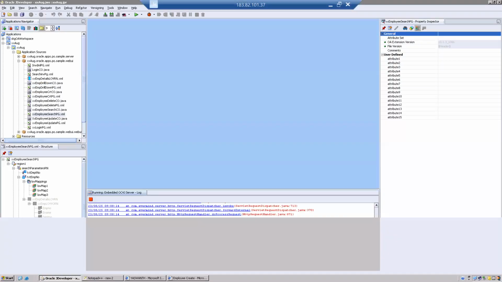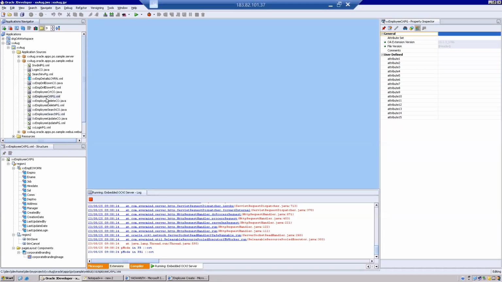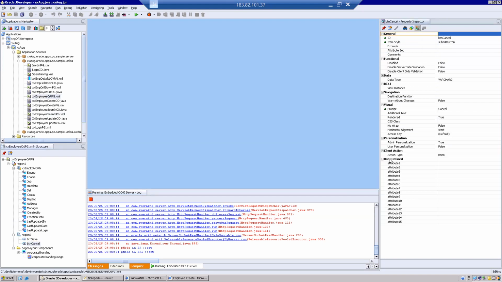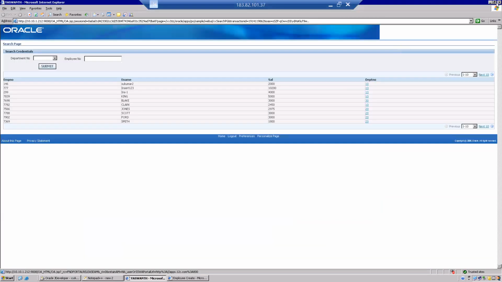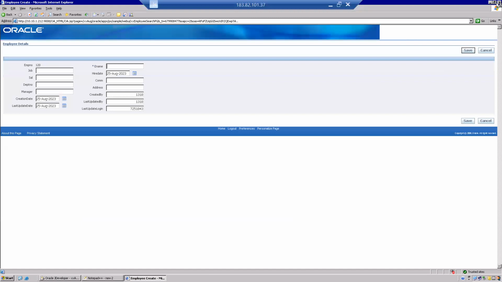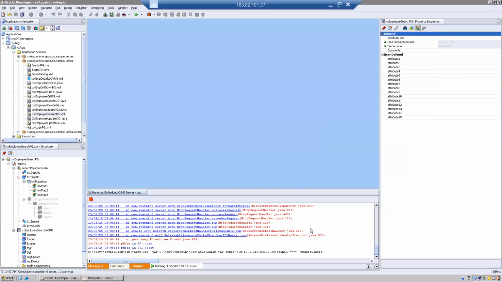See, we have to go to the create page. Where is our create page? See, here the cancel button. In the cancel button, you have the properties disable server side validation and client side validation. Initially it is false. Just make these two properties true. Now run the page and see, that validation will not trigger. What is the property for that? We have to disable the client side and server side validations. One property is enough, but better to give both properties to disable the validations on both the pages.